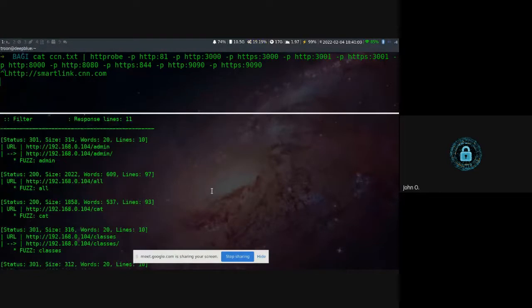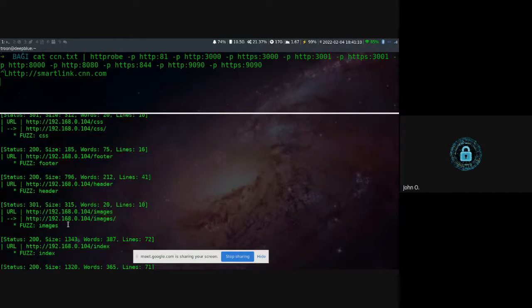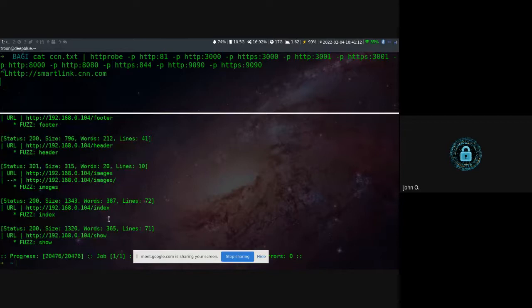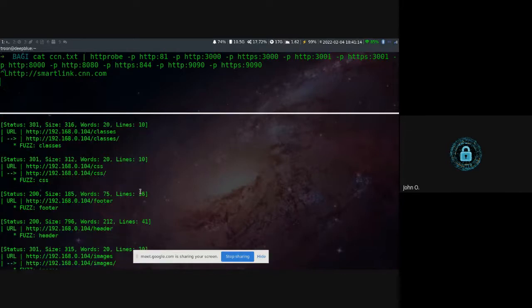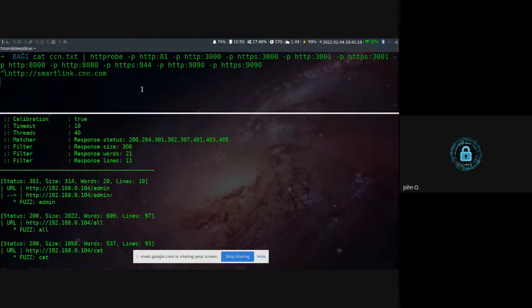It has found a couple of directories for us. We have admin. We do have all, cat, classes, CSS, footer, images, index, and show. So it has found this for us. So let's have a look. I'm going to start with the first one. And meanwhile, this one is running. I'm going to stop. You get the point. So out of the hosts that it identified, it found smartlink.cnn running and it's active. So I'm going to stop that.